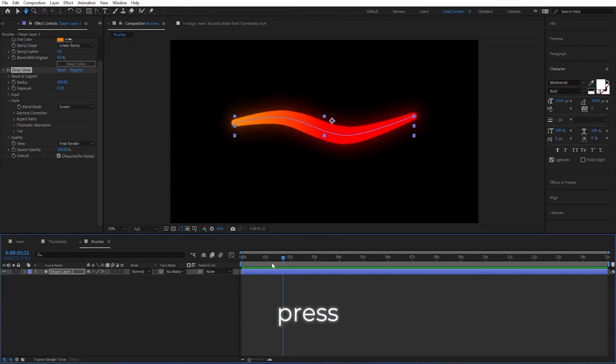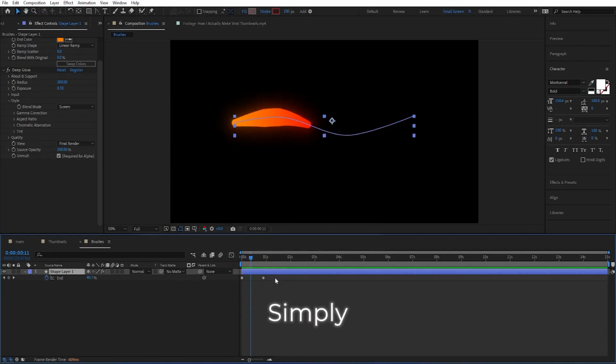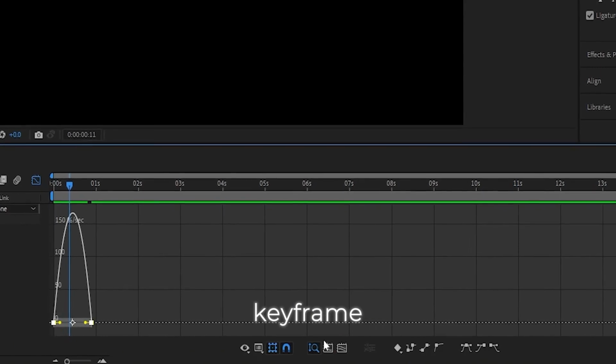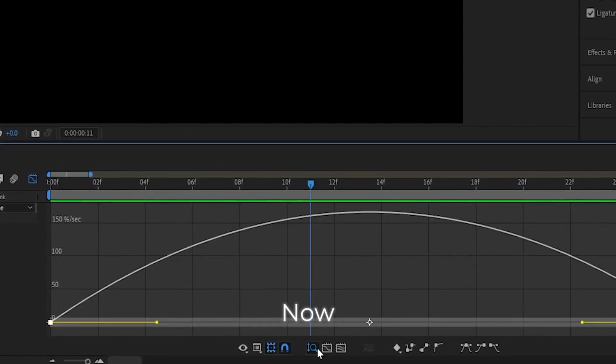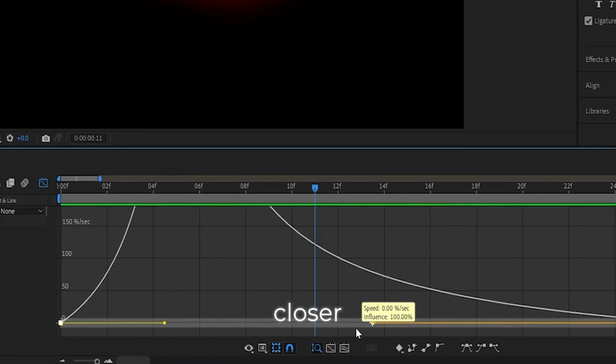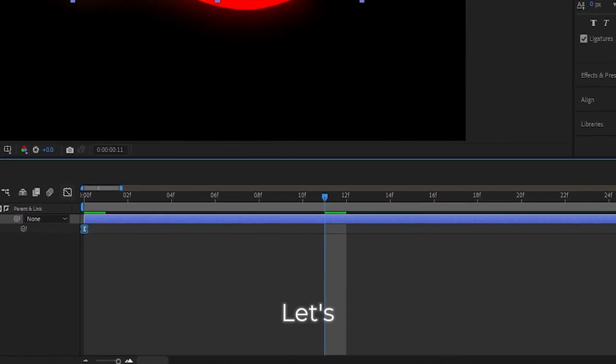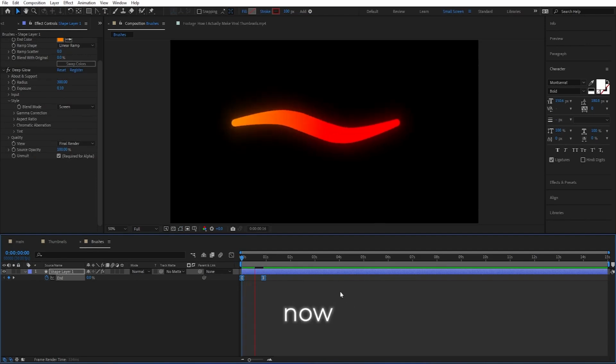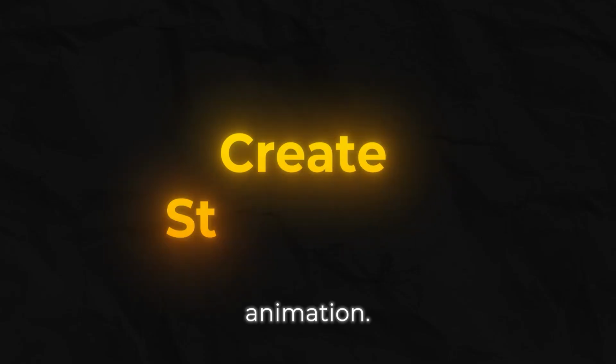Now let's press U key to reveal its animation key. Simply select all of these keyframes. Press F9, go to graph editor and simply select all of these keyframes and click fit selection to view. Now select this handle and drag it closer towards this anchor point. Okay, let's go back and let's play and check it now. And now we have smooth animation.